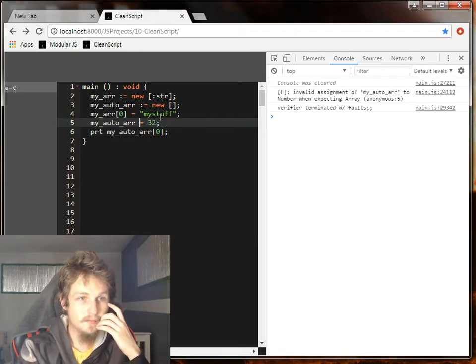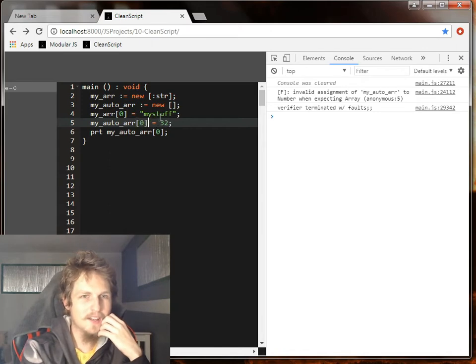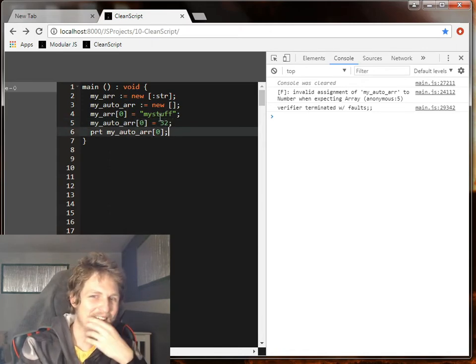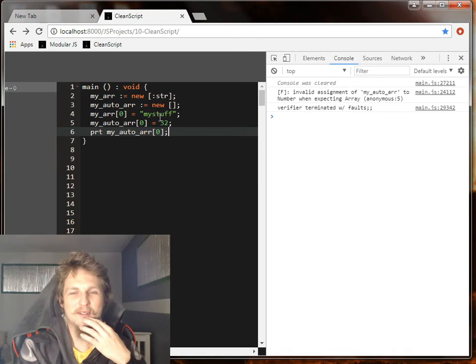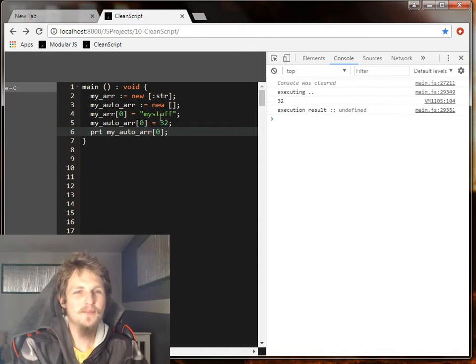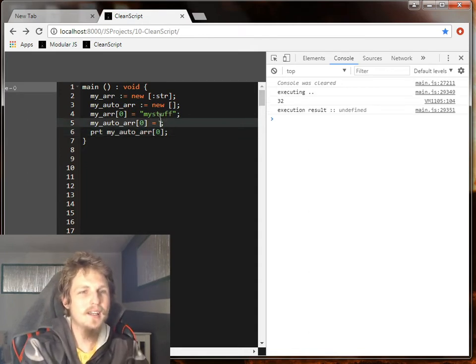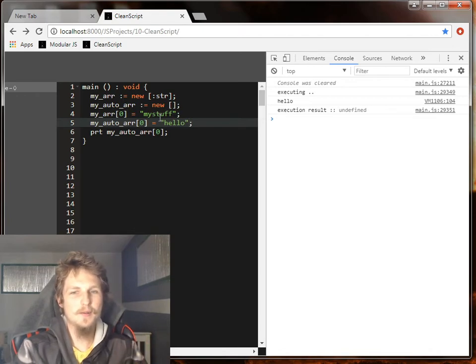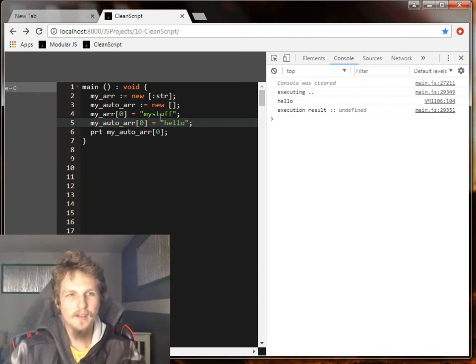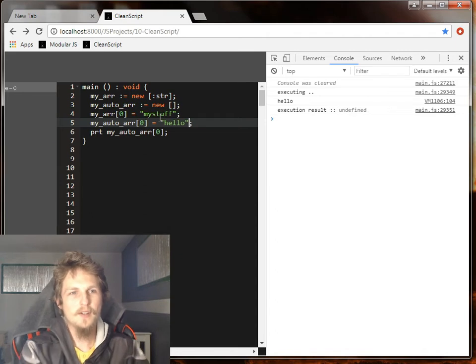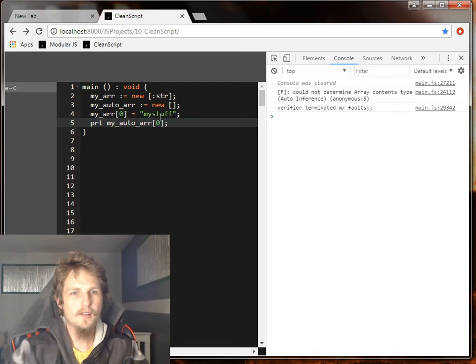That's good that I have type safety. I have been programming without type safety for the longest time. And when you get this stuff caught, it's kind of nice. It's a nice feeling. So we have 32, but again, if we change this to hello, it's still gonna work. Type inference. Of course, it can't. If you try to print anything before it infers any type, could not determine array contents type auto inference.